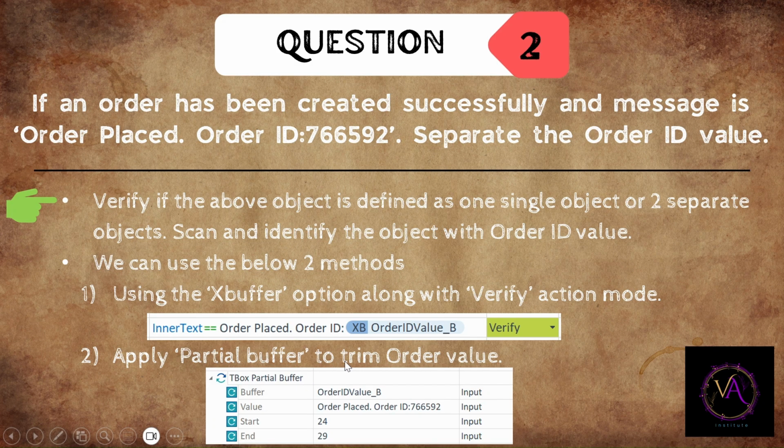But it is a bigger procedure, and there will be some complications here. For example, if there is any new or different text coming here, or the order ID number can be more than 6 digits, sometimes 6 digits, sometimes seven digits, all those confusions will cause problems here. This is a static way, this is a dynamic way. That's the reason the first option is the best option. Okay, so that's question number 2.